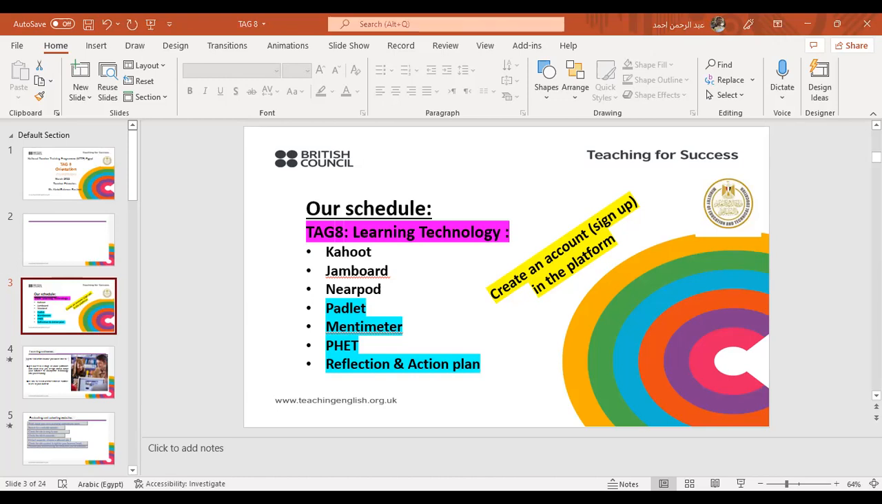Hello again, everybody. This is our eighth tag. In this tag, we'll learn about something new. It's three other platforms, which are Padlet, Mentimeter, and Fit.